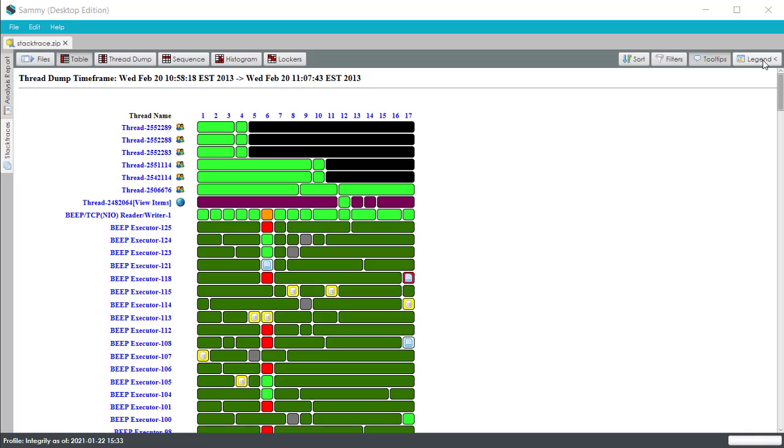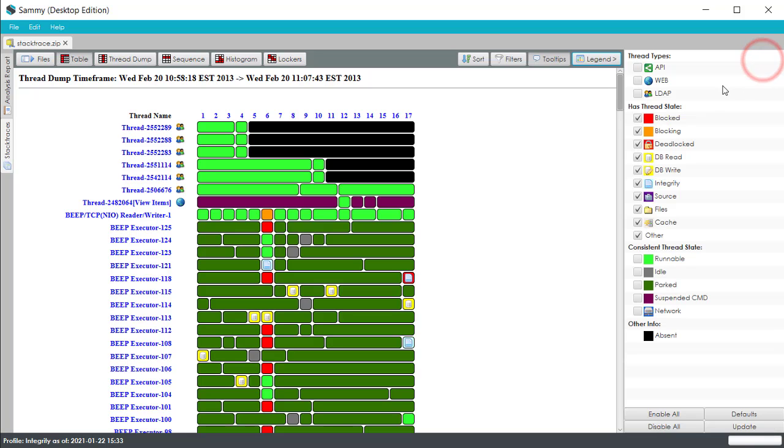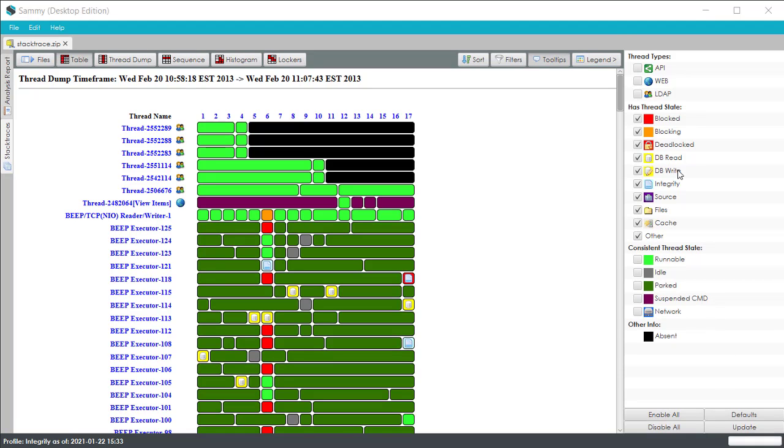I'm also going to open up the legend view on the right. This view shows us what all the icons signify and allows us to filter on them, which we'll cover shortly. One thing to note about the legend is these icons are product specific. So if you're analyzing a Windchill thread dump or an Integrity thread dump or a ThingWorx thread dump, you're going to see different icons here, different states.